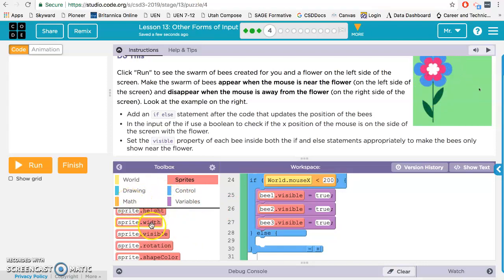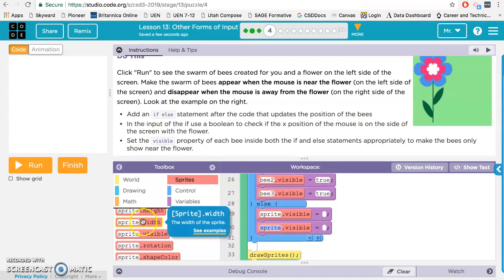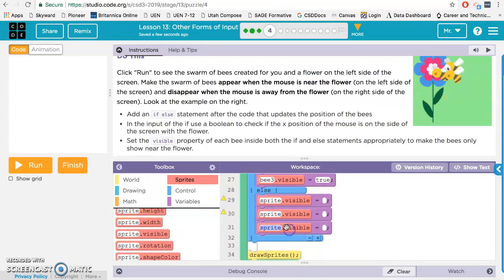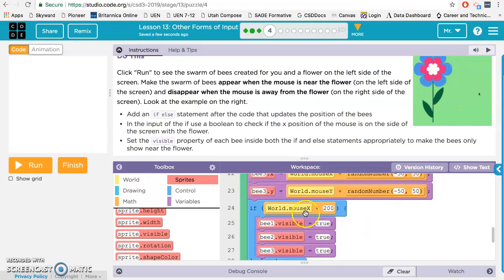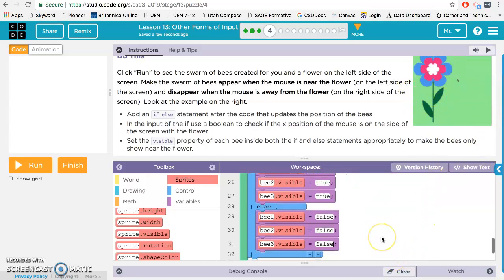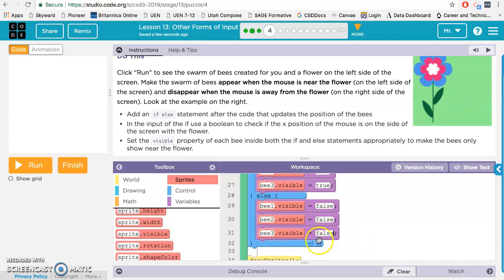So we could go back to our sprite.visible, and let's get 3 of them for all 3 b's. Now we're going to do the same thing, make sure we get our variable names correct: b1, b2, b3 dot visible equals false. So the else means if the first statement is not true, so if the world mouse is not less than 200, if it's not on this side, then it's going to be on this side, obviously. So we want the b's to be not visible. So we put false on b.visible.